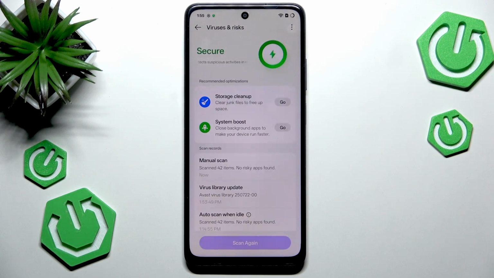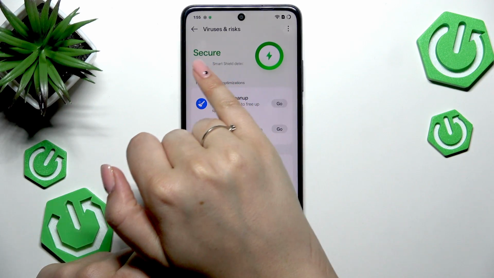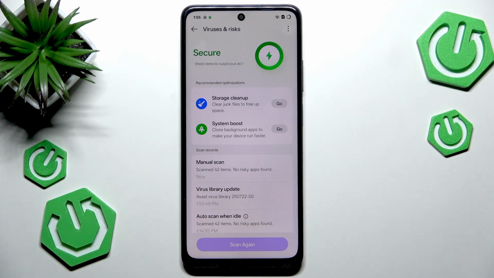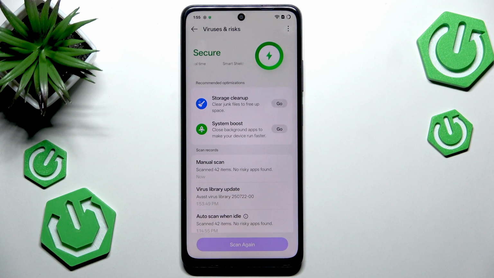Alright, finally, we've just scanned everything, and here we've got the information. As you can see, it is secured, and we do not have any kind of suspicious things detected. Under it we've got recommended optimization, so even though we do not have any kind of problems, we can still take some actions to help our device to optimize itself, etc. So there is a system boost or storage cleanup. It's totally up to you.